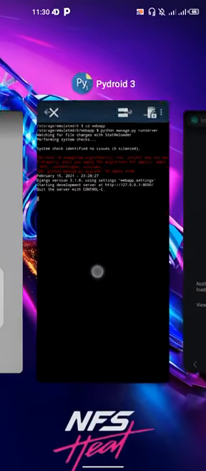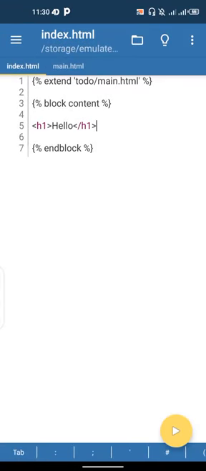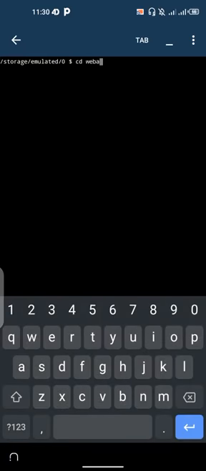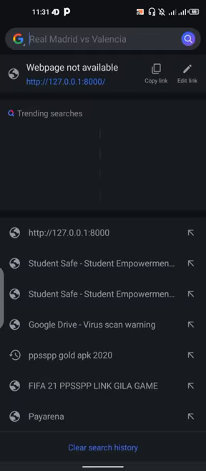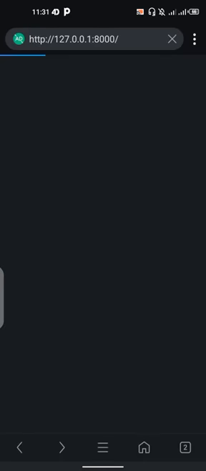Let's run this again. Okay. cd web app. Python. Okay, server is on. Let's try this again. Retry. Okay, this is still not working.